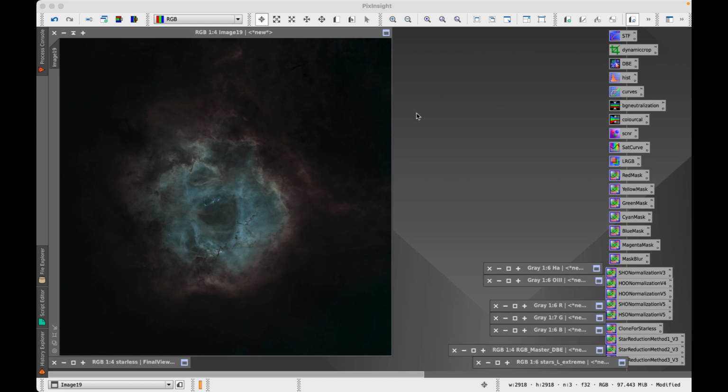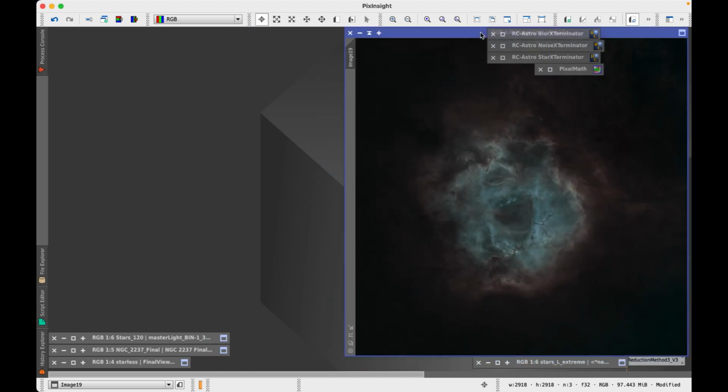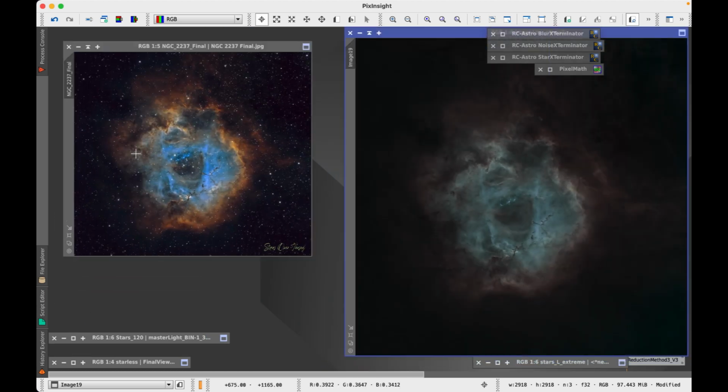So if you can see here, this is where we left off, and we're using PixInsight, right? And we are editing the Rosette Nebula to achieve a Hubble palette look. You can see here, this is the final image, and this is where we're at right now.